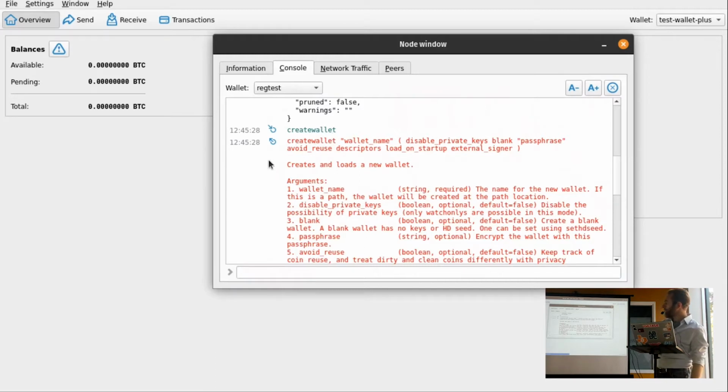And so if you type that in and hit enter, you will get this message basically telling you, hey, this is how you use this command. So you would simply do createwallet and then the wallet name. And that's how you would create a wallet.